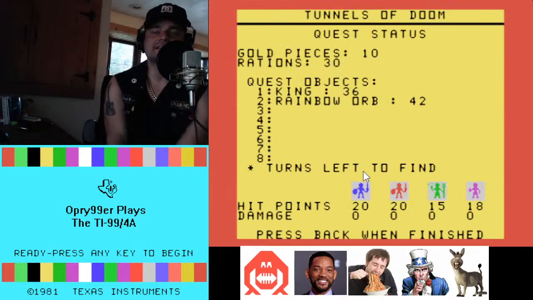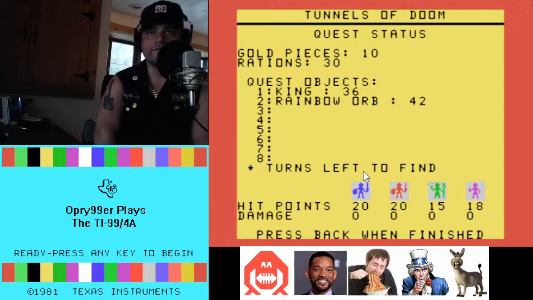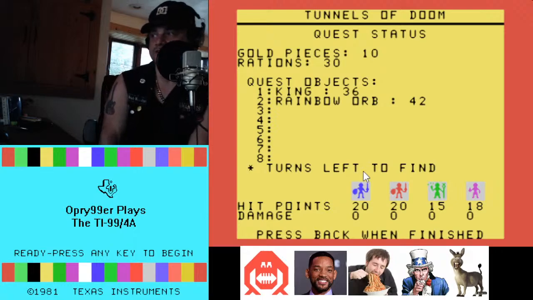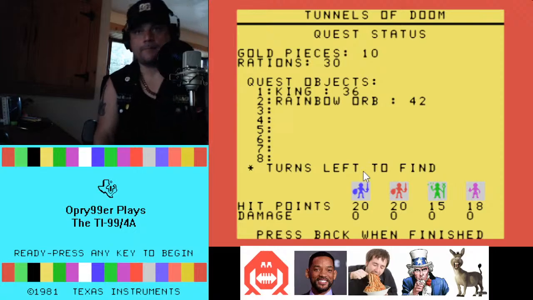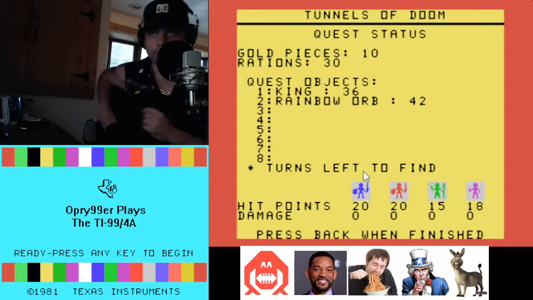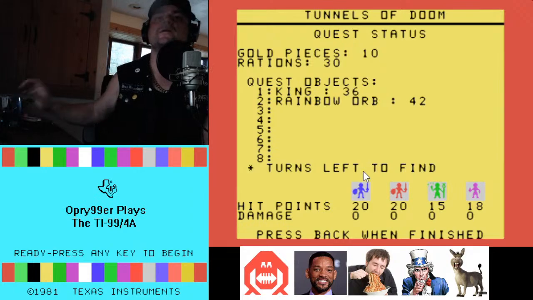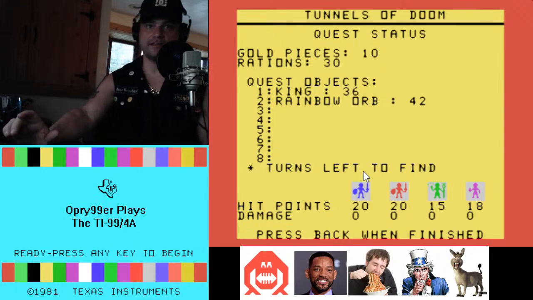We have 36 turns to save the king. We have 42 turns to save the orb. That doesn't necessarily mean every motion. It's every 10 motions, every 10 movements counts as a single timer tick. Okay. So what we're going to do, we're going to continue.